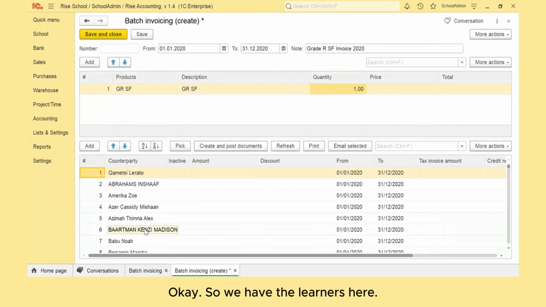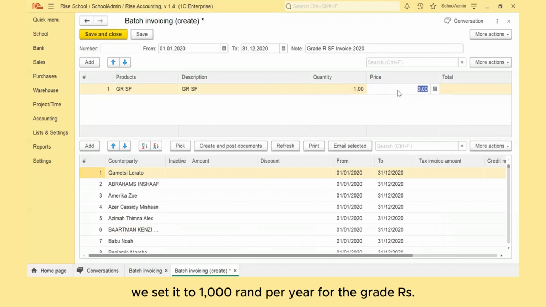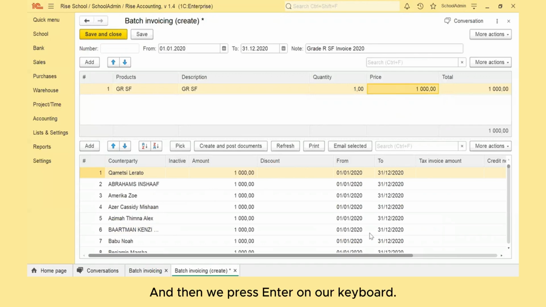Okay, so we have the learners here. Now we can go to the price, and we said it's 1,000 Rand per year for the grade Rs, and then we press Enter on our keyboard. As you can see, the amount came straight away to the bottom beside each and every learner. That's why I said we need to wait for the learners to be here. That's where we can put the price. When we have this done, now we can start generating the invoices.